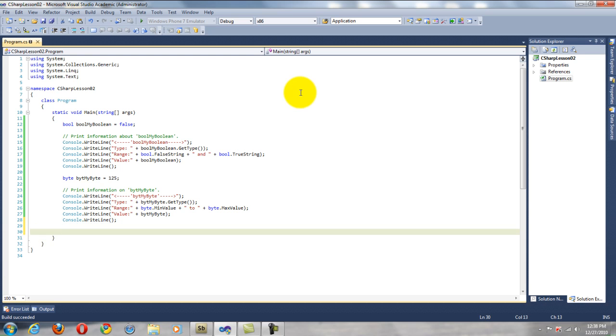Okay, so let's do another one here, and let's do a short. Actually, you know what? I think I'm going to save the short and the integer for the next video. I want to go into what a constant and a variable is. Now, so far we've been using variables. Variables can change. For example, we can say byte, my byte, and increment that value by 5, which is now 130.